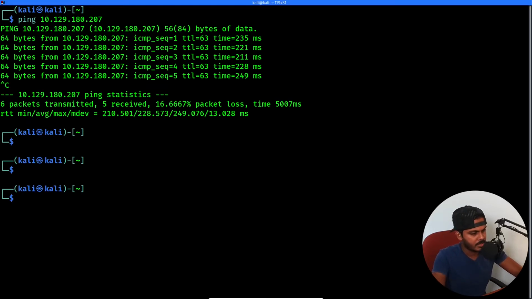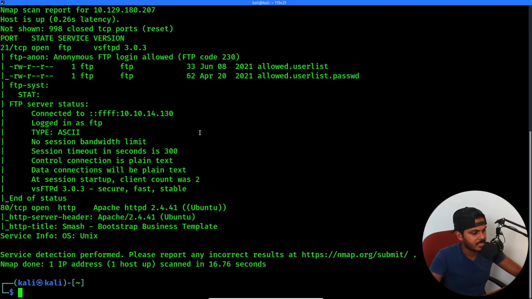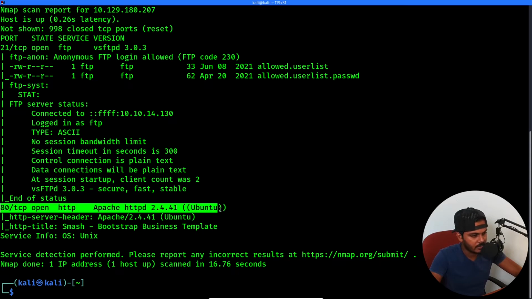Next, let's run nmap to see what are the open ports. I'm going to use the script switch and also the version switch. Paste the target IP address, enter the root password. Nmap results show us two open ports. One is TCP 21, an FTP port, and the second one is port 80, which is for an Apache server.